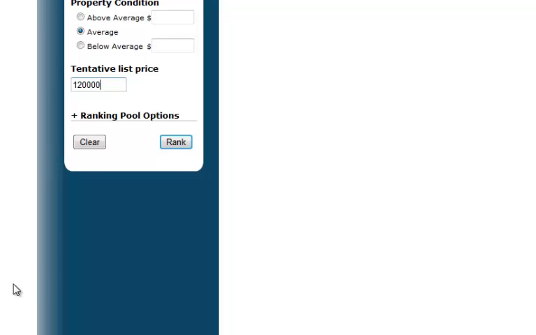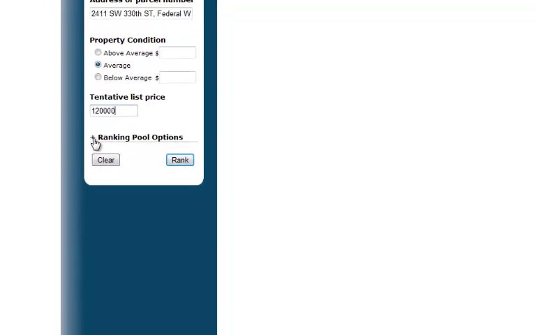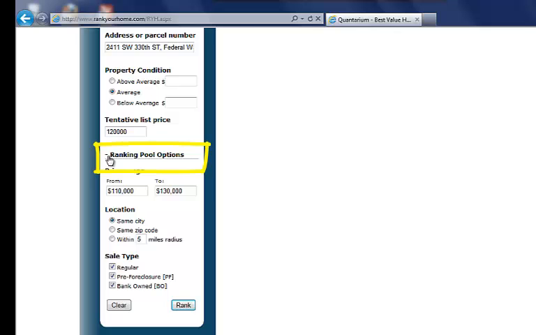Next, go to the ranking pool options. As you can see, the price range field's automatically populated, but you do have the ability to type in a different range if you like. Now we have some choices. Decide if you want to compare to properties in the same city, the same zip code, or in a specific radius. I'm going to choose same zip code.